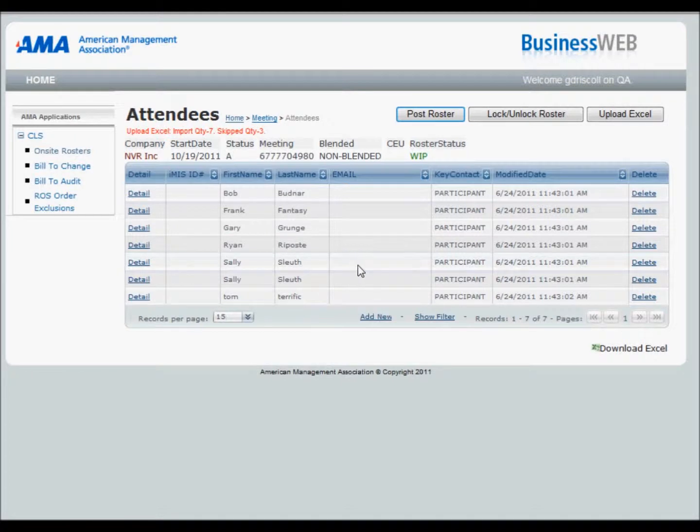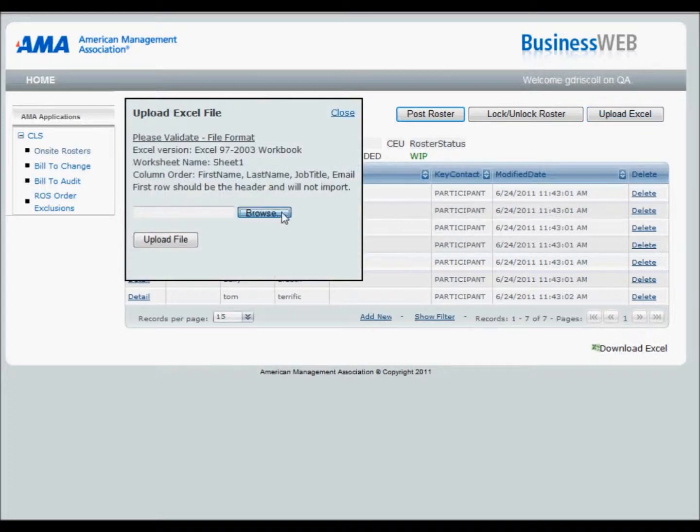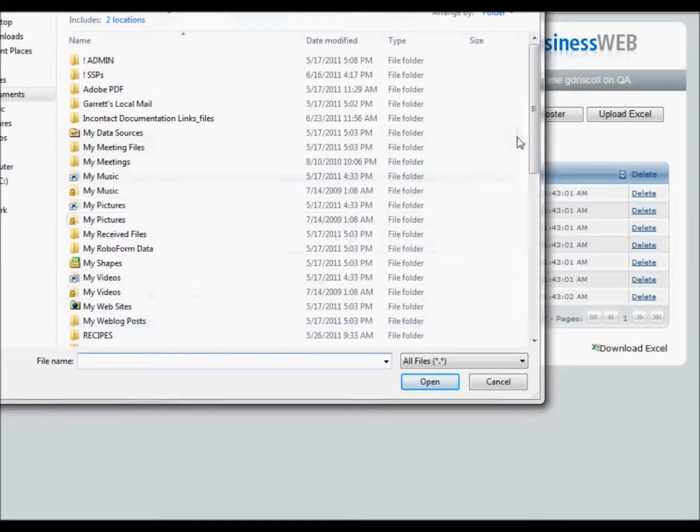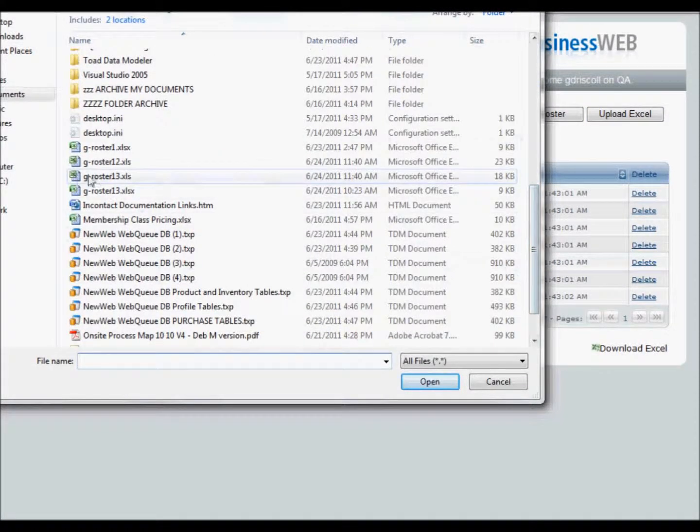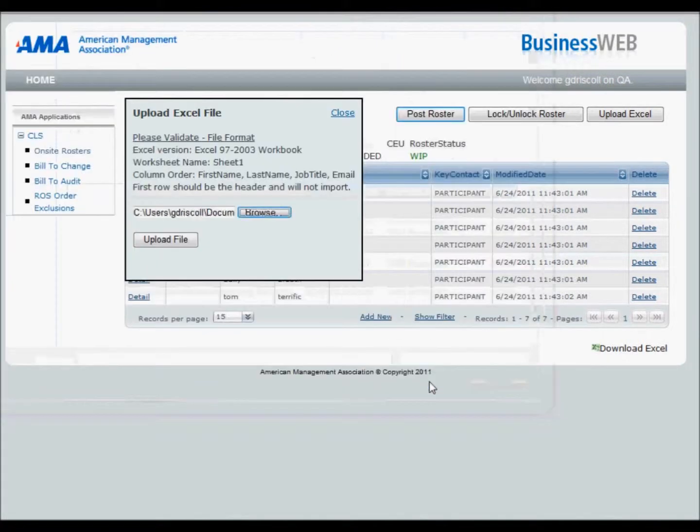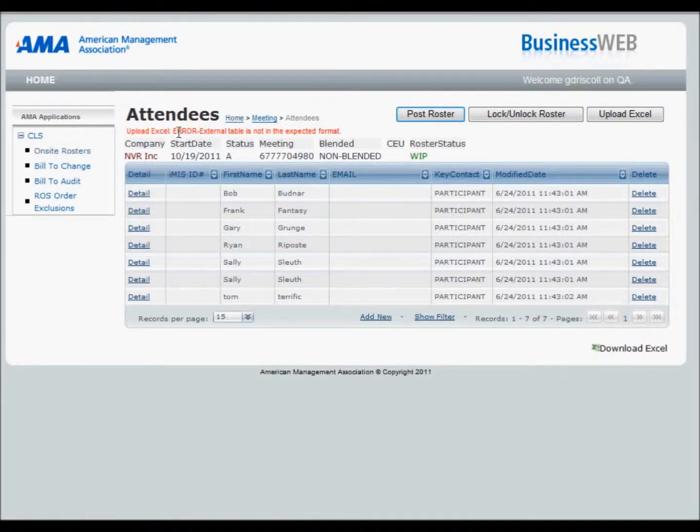Not much more to say about that. That worked pretty well. Let's go ahead and upload the other one. Oh, here's what I'm going to show you. I'm going to show you the later version. Try to import a later version, and that will not import at this particular point. See, it says error: external table not in the expected format. It wants the 2003 format, not the 2007 format.